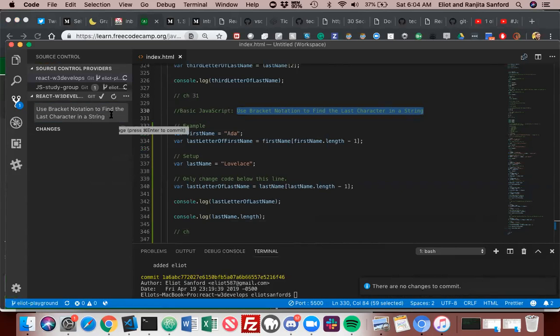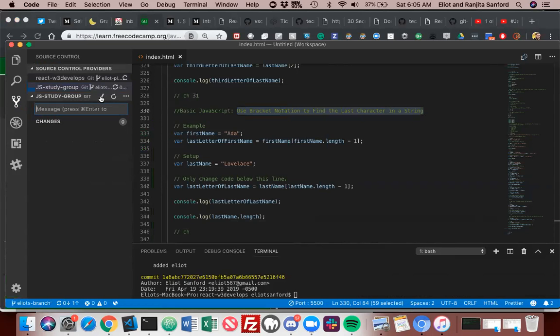Oh, wait a minute. Wrong thing. I'm a smart guy. I was almost committing that to the React one, but thank God it didn't accept it. It said no changes because I hadn't been working in that one, so I almost did a no-no.